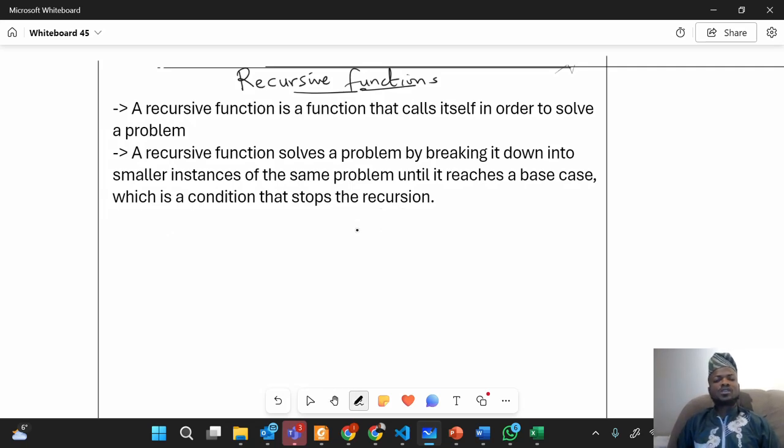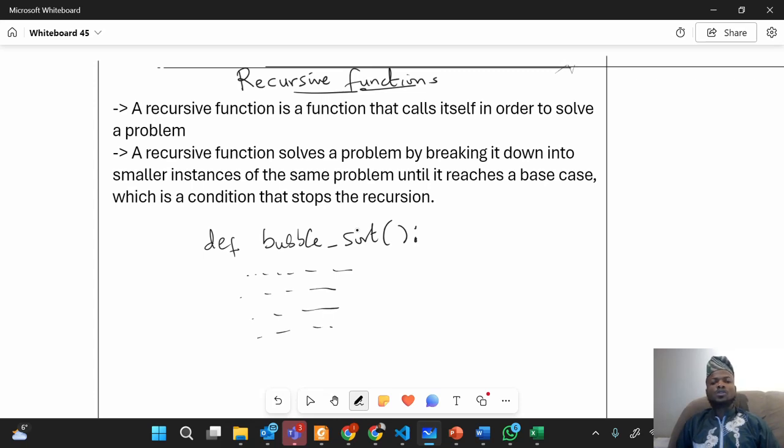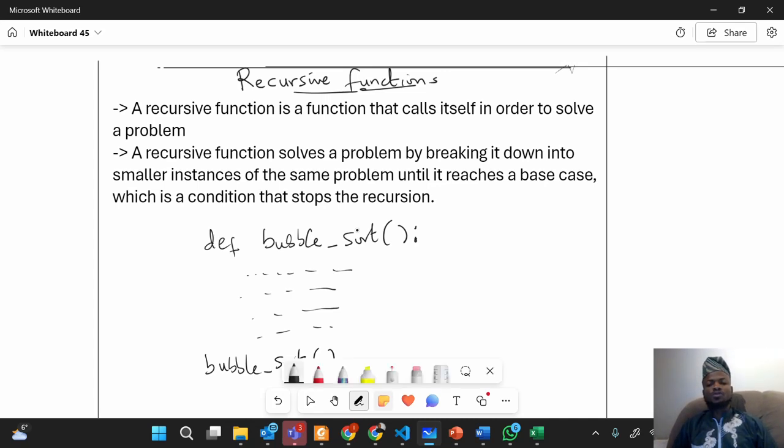Let's assume we want to write a function, maybe a bubble sort function. Then you have def bubble sort. So this is a function, okay? Then you write your code. When you are done, outside of the function, you call the function, right? When you want to use the function, then you say bubble sort. So you have called the function outside of the function. This is what we have all been used to.